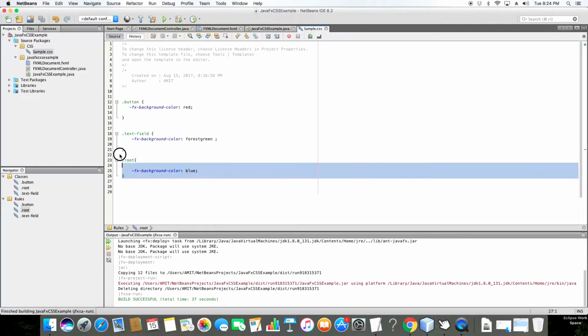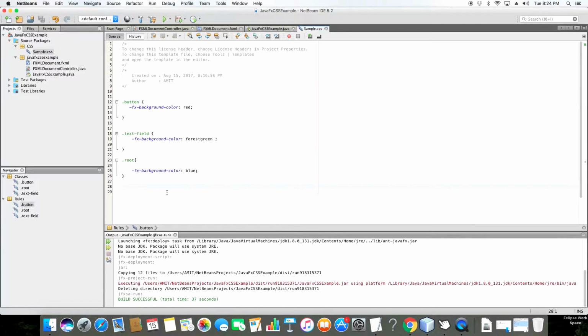So this was the CSS and in a similar way you can apply more CSS on your various fields. You can try it on more or explore it.